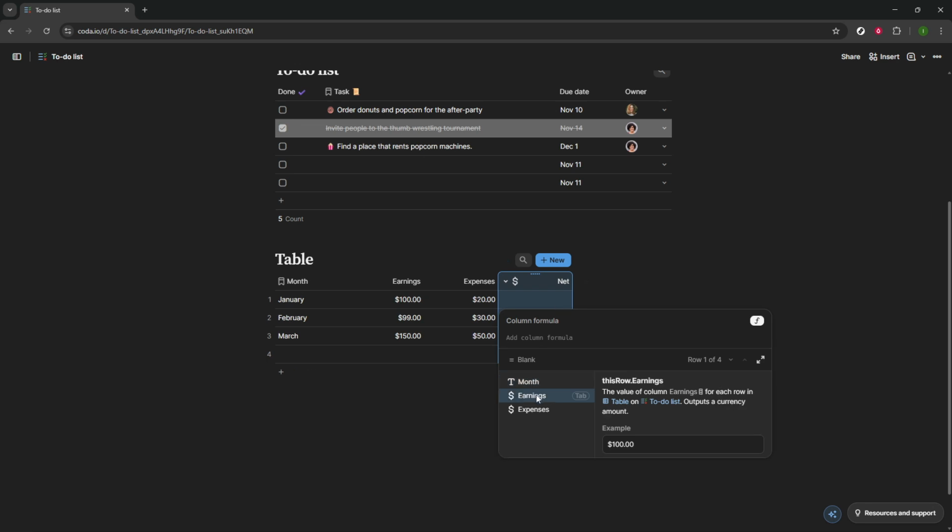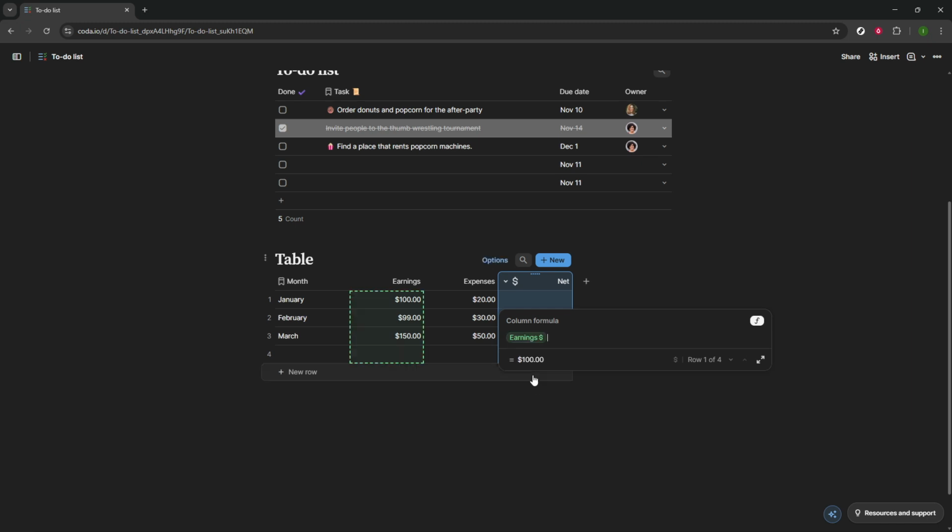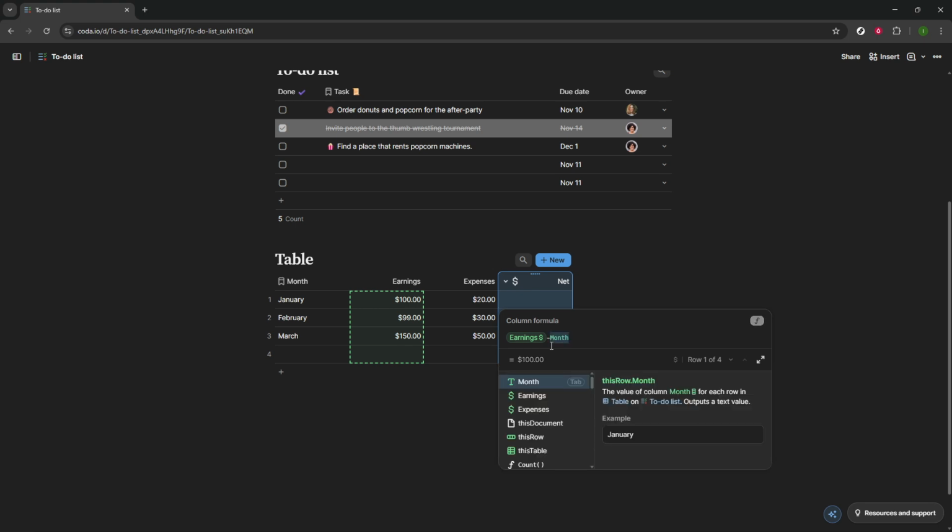Now click on the field or section marked Earnings, or whichever label denotes the amount you wish to subtract from. Identifying the correct cell or row is crucial as it acts as the base figure from which another number will be subtracted. Once you've selected your initial value, it's time to introduce subtraction into the equation. Simply type in the minus symbol, which tells Coda to perform a subtraction operation.